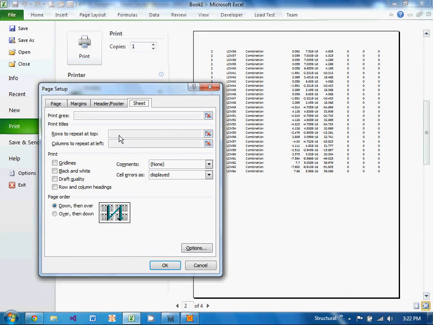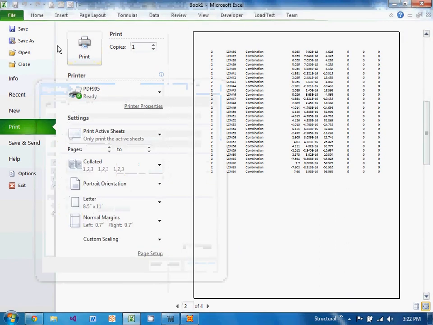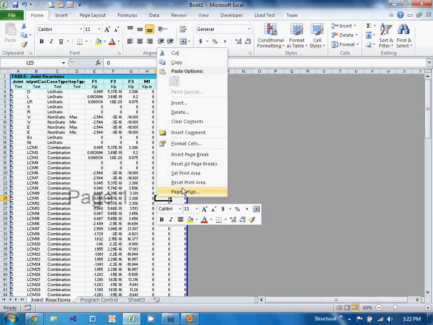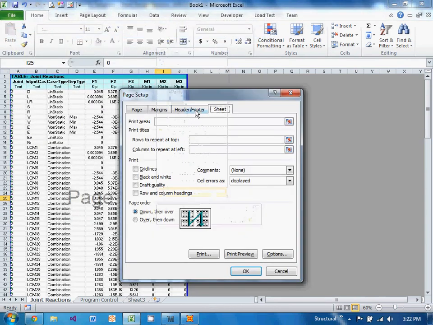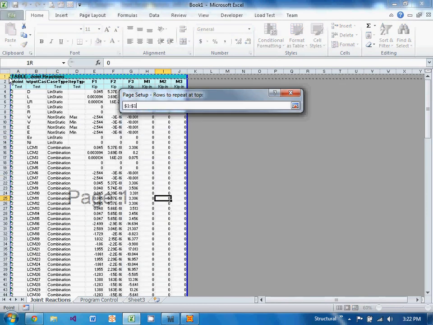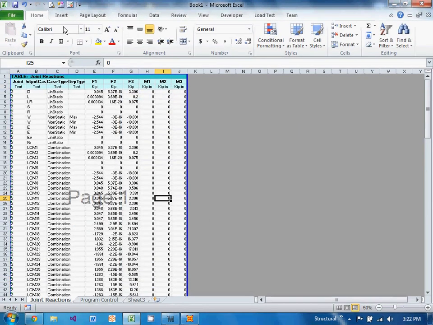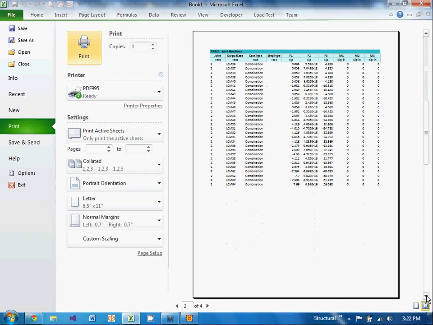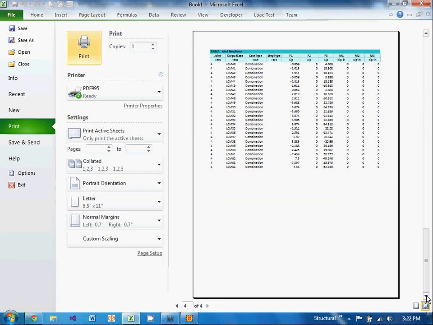Okay, how come it's not doing it? Oh. So go page setup, sheet, repeat rows on the top. I want to see the heading, and okay. So now when you go to print, each sheet's got the same heading on the top, so it's easy to read. So now you join.